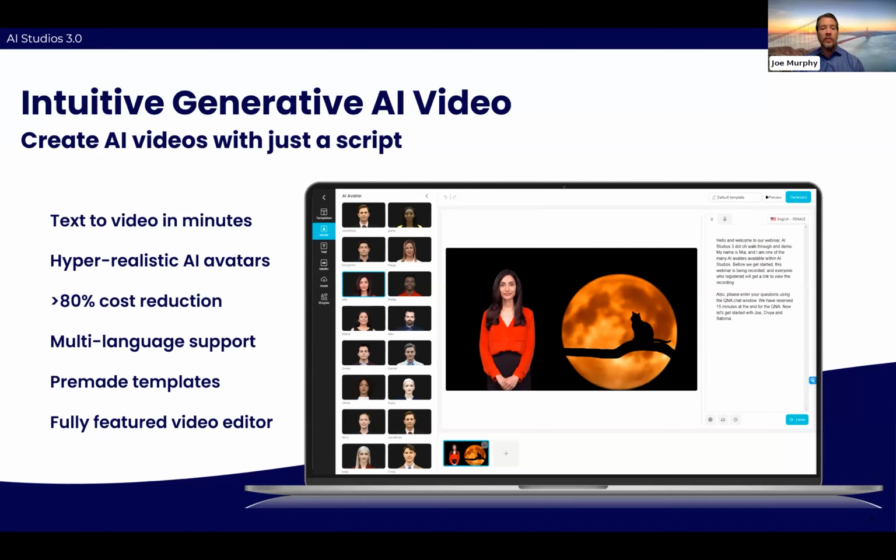This enables you to create videos on a global scale, addressing audiences worldwide and enabling people to get the information in their native language. We have several pre-made templates that you're going to see. And when I say several, we have hundreds of pre-made templates to make your video production job that much easier. And finally, we are a fully featured video editor, and we'll show off some of those features today.